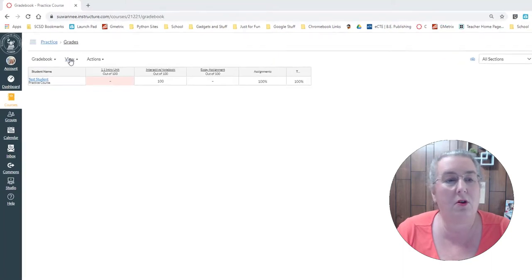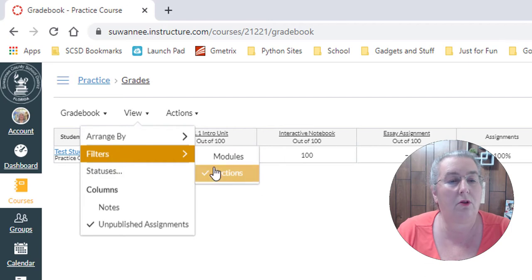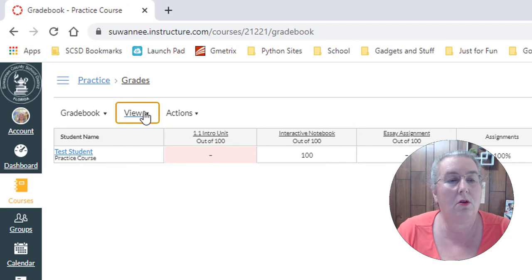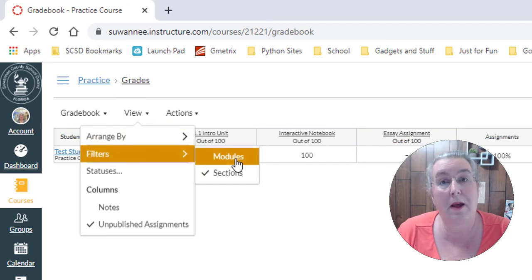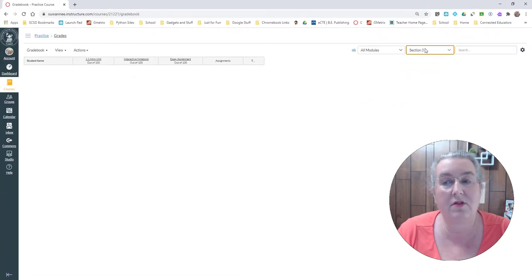Up here in view, if you click the little down arrow, you get an option for filters. So you can turn it to where you can filter by section. You can also at the same time filter by modules. This would allow you right over here to choose which section you want to see. I don't have students in those sections because this is a practice course. All sections, the original course that I have a student in, section 2 that I don't have any, or section 3 that I don't have any.